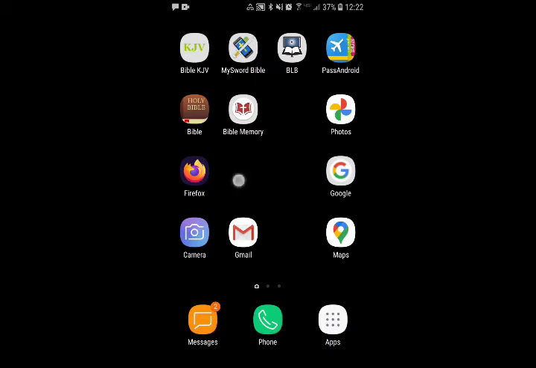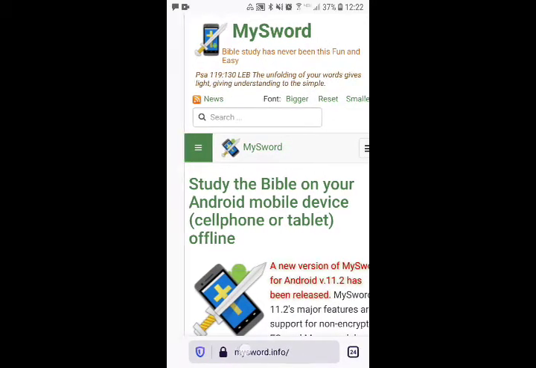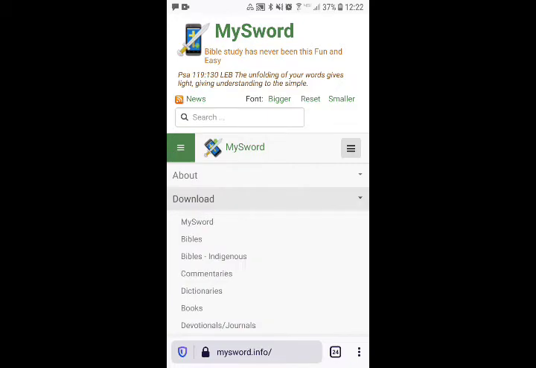I don't know if you'll get anything from this video, but I'm going to open my browser here, which is the Firefox browser. I've already got it pointed to the Mysword info webpage you see down here. Whenever I open the web page, I'm going to use this menu on the right hand side. Go to the download option and then select Mysword.